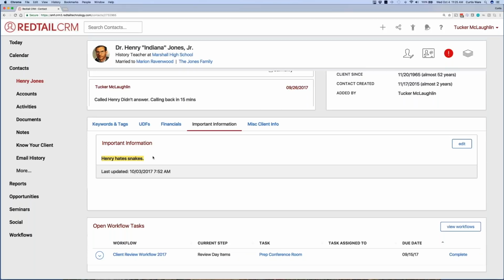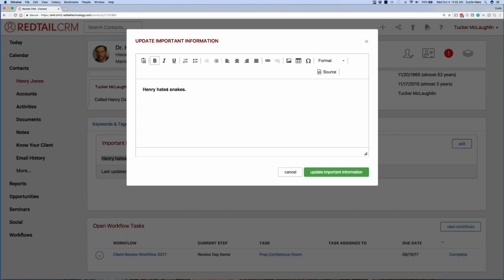Different things like that. I also want to point out that if information is in the important information section, the circle up here to the top right is going to show in red. If there's nothing in this box, this is going to show just as an outline. So I'm going to know whether or not there's information in that box that I can easily change, as well, by hitting edit over to the right hand side. And so again, it's free form text and you can put whatever you need in this box.